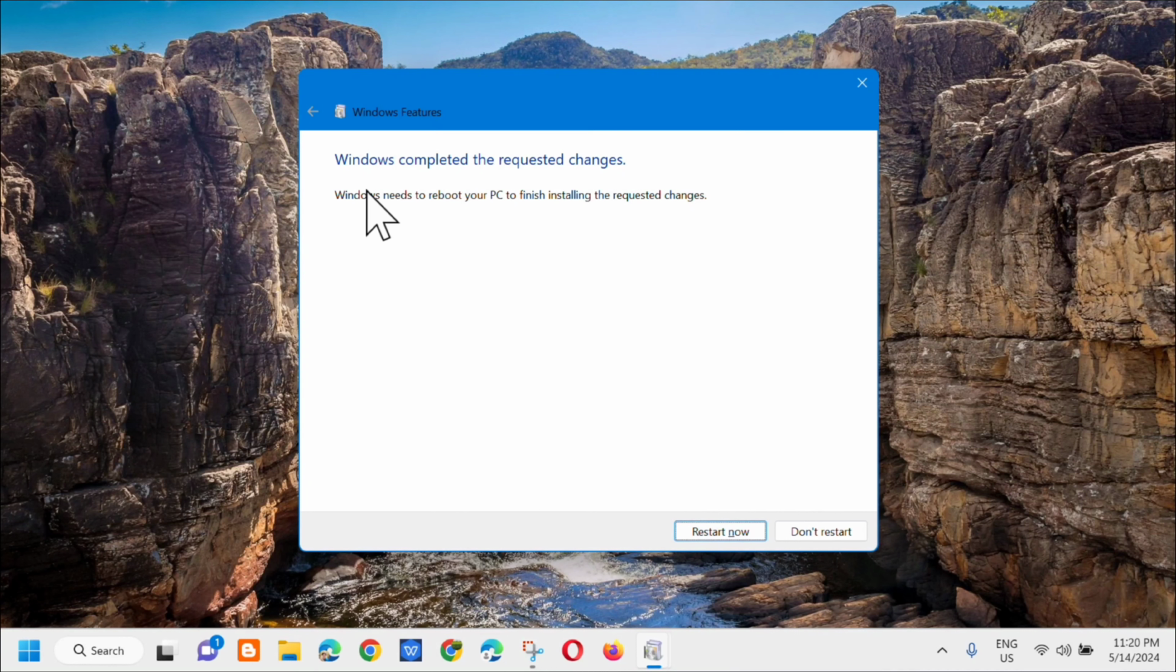Alright, so makita mo dito na Windows completed the requested changes. And then, next step ay kailangan mo lang mag-restart. So, click mo lang itong Restart.